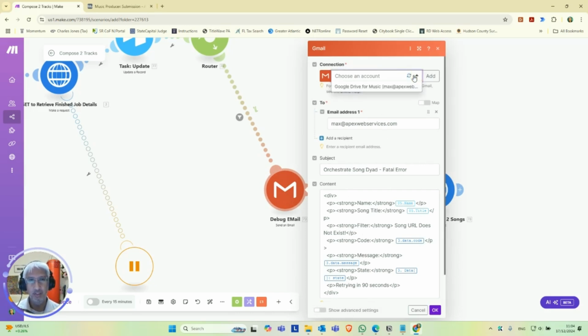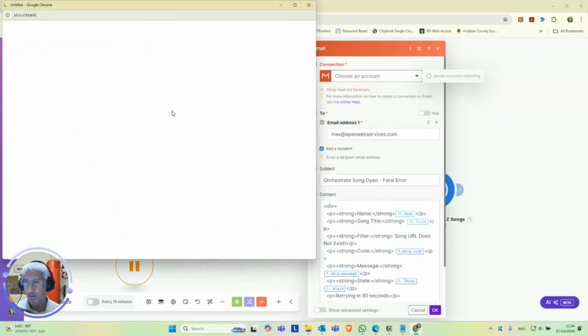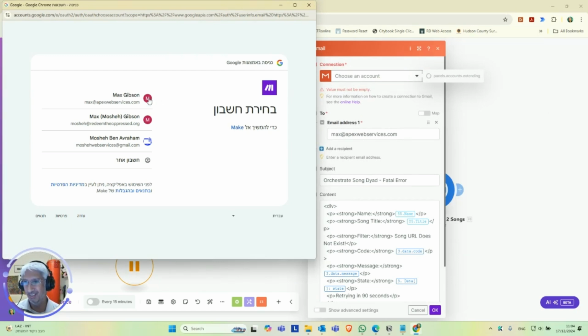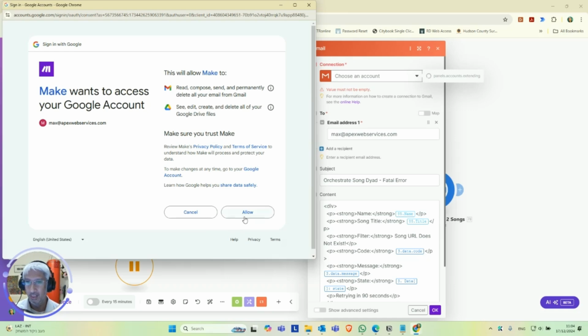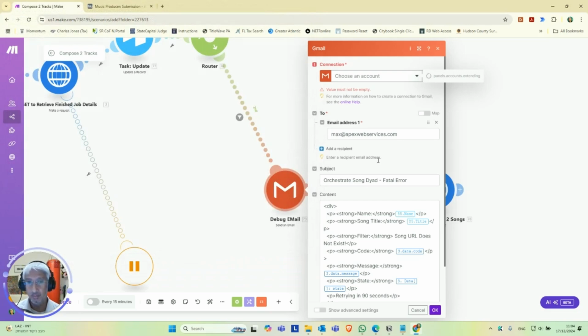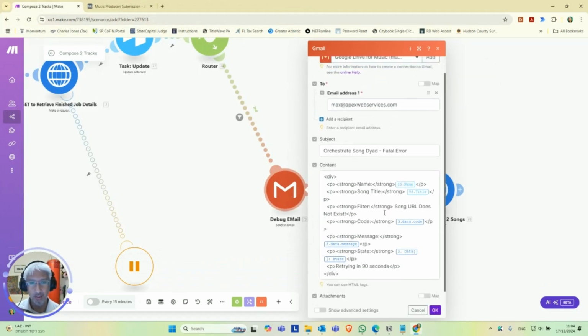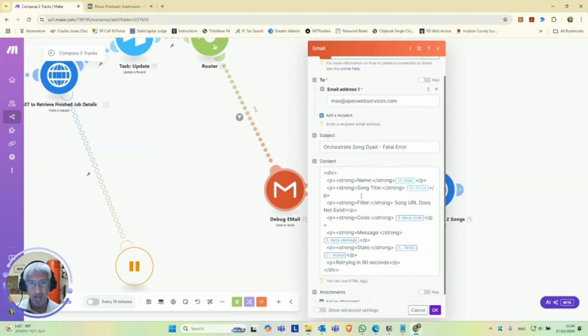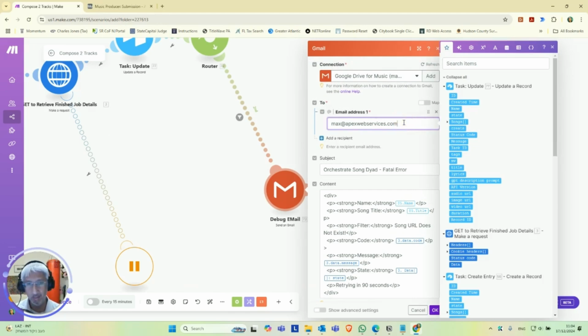You're going to choose your account. I haven't used this in a long time, so it's making me relog into this make.com account. Please allow. Okay, and that should be set up. Great. You'll have a message right here that's using these variables saying what went wrong. Right here you put the address where you want to get debug emails. So I want the debug email to go to this address.